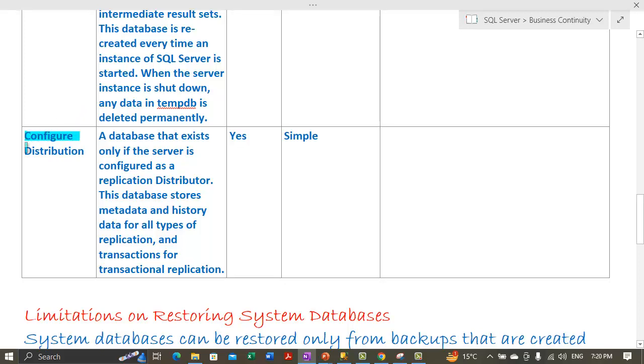So the next database is the distribution database, which is only available if replication is configured on your system. It's a database that exists only if the server is configured as a replication distributor. The database stores the metadata and history data for all types of replication and transactions for transactional replication. Yes, we should be taking a backup of this database, and the recovery model of this database is simple.